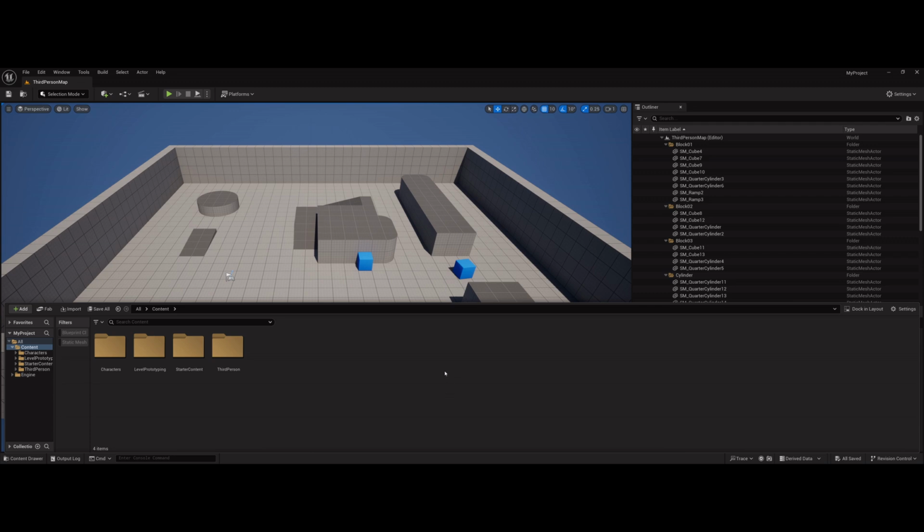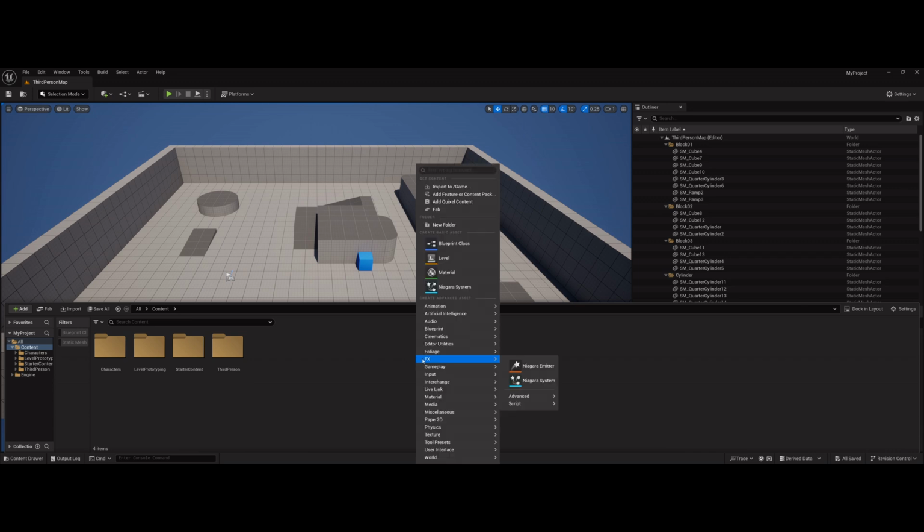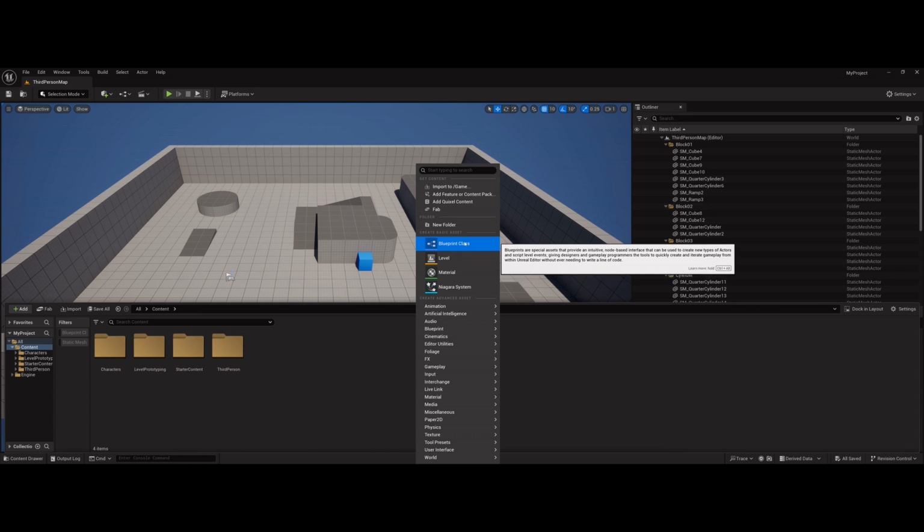Just wanted to make a quick video explaining some keybinds you can use when working with blueprints that should save you a lot of time. So I'm in a blank third-person project here, but this should work on any type of project.